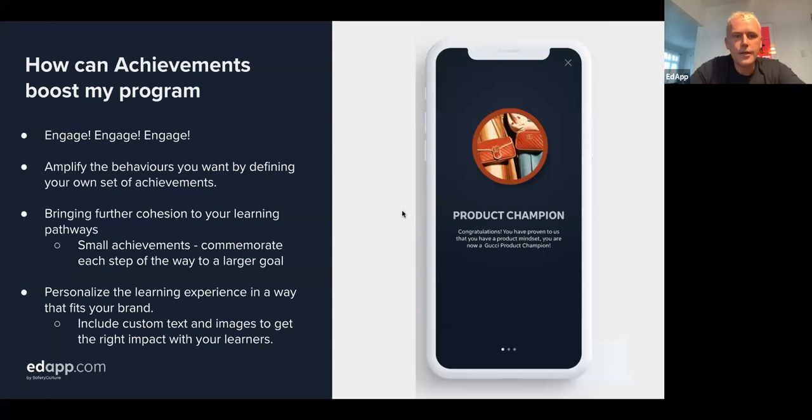Brilliant. So now that we've discovered, I guess, where we've come to and its value in every application, let's talk about why achievements or how they can boost your program.